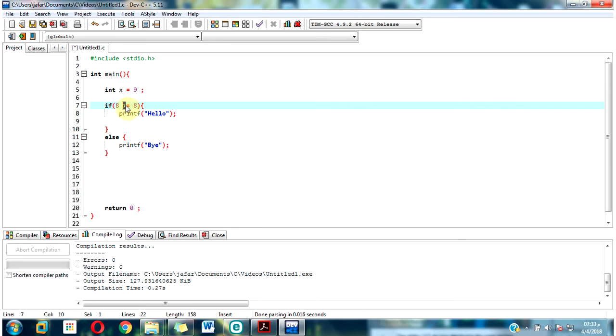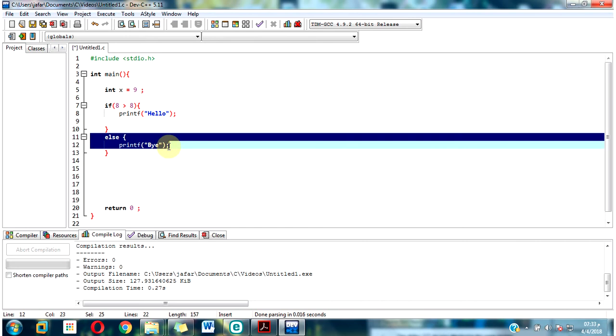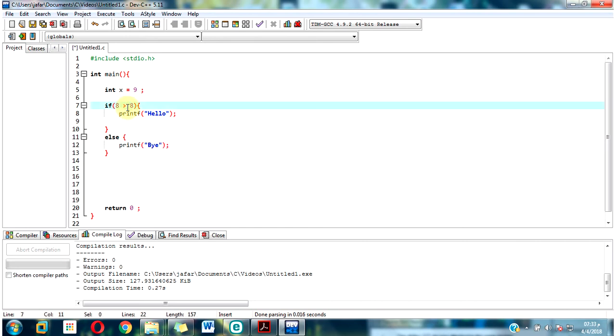So for example, if we only put it like this, is 8 greater than 8? No, it's not. So you will get the else, because you don't have equals. If you have equals, your program will check for greatness and for equality.